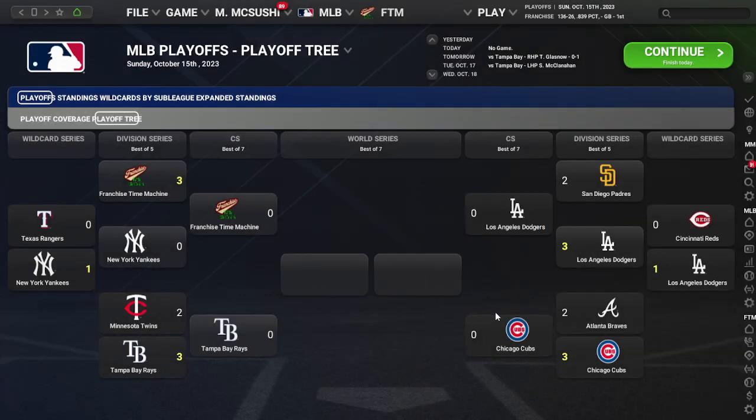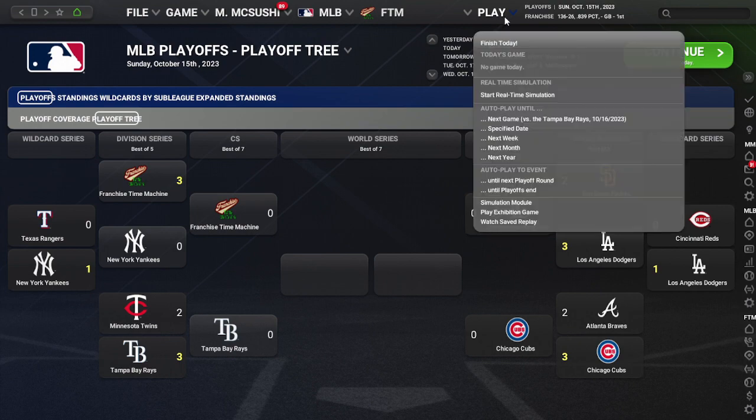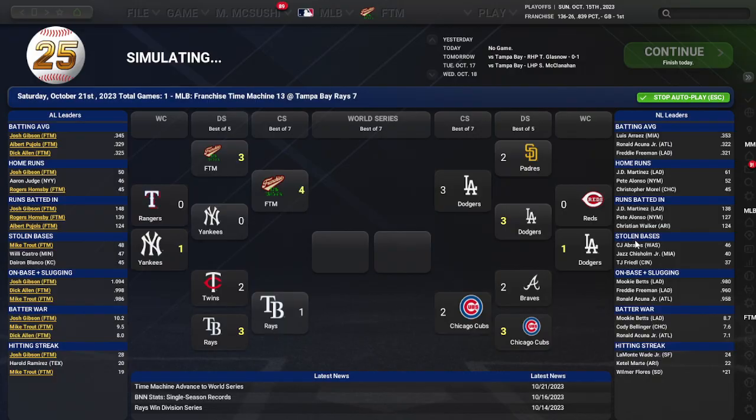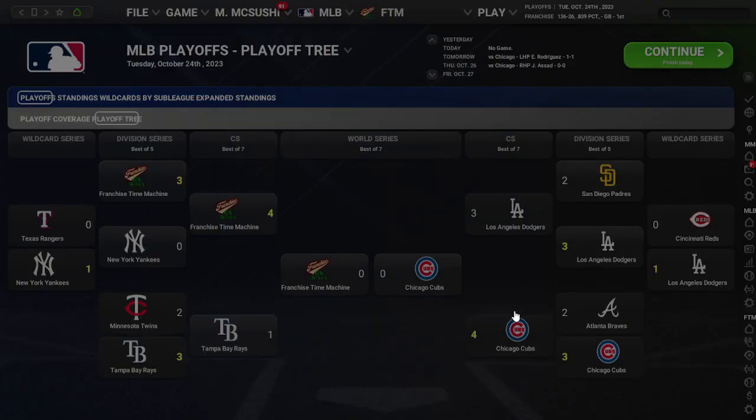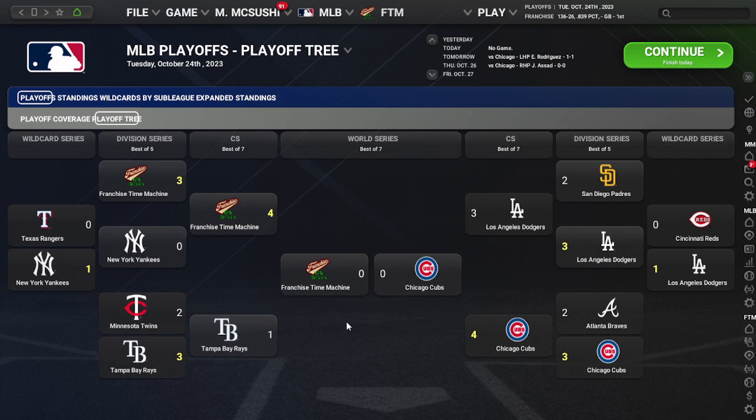Okay, we swept the Yankees. Tampa Bay beat the Twins 3-2 to face us in the ALCS. The Angels beat the Padres 3-2, and the Cubs beat the Braves 3-2 to face each other in the NLCS. All right, let's go ahead and sim to the next round. We're in the finals. We're in the World Series. Tampa Bay did manage to win a game, but we completed the gentleman's sweep, 4-1. The Cubs took down the Dodgers in 7 to face us in the World Series.